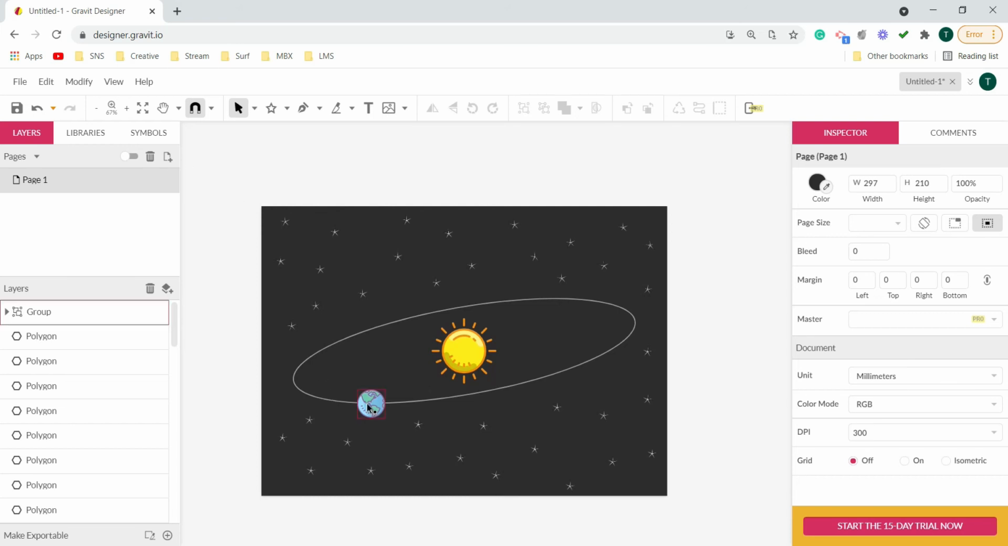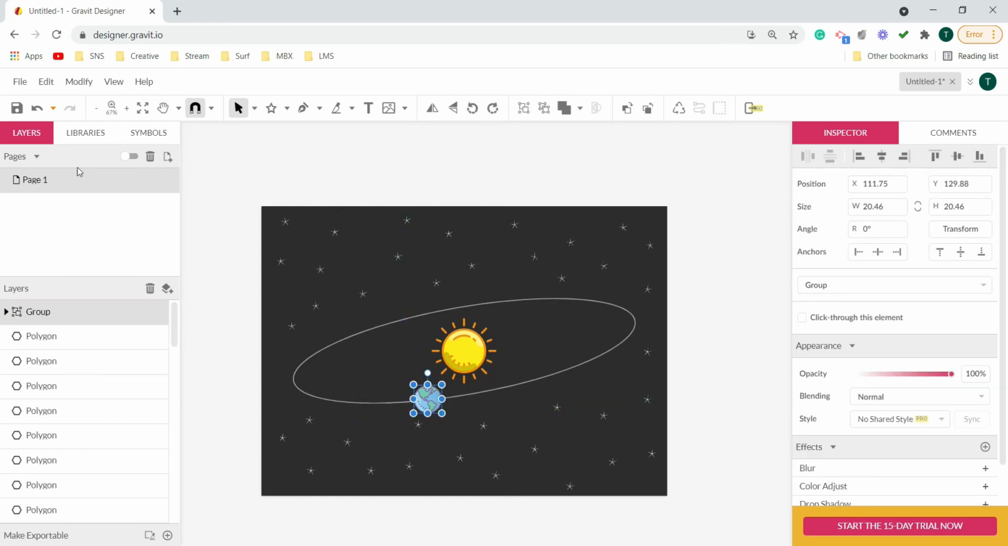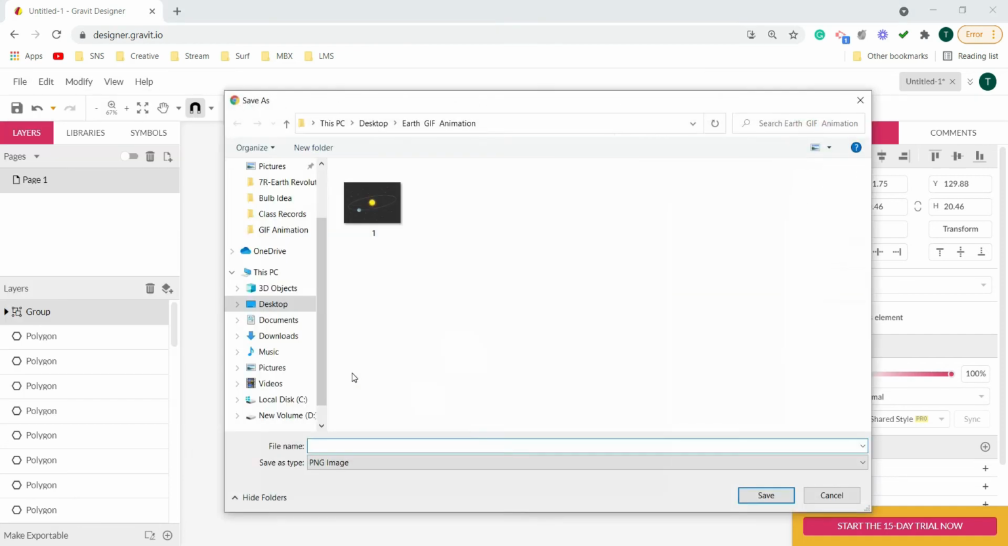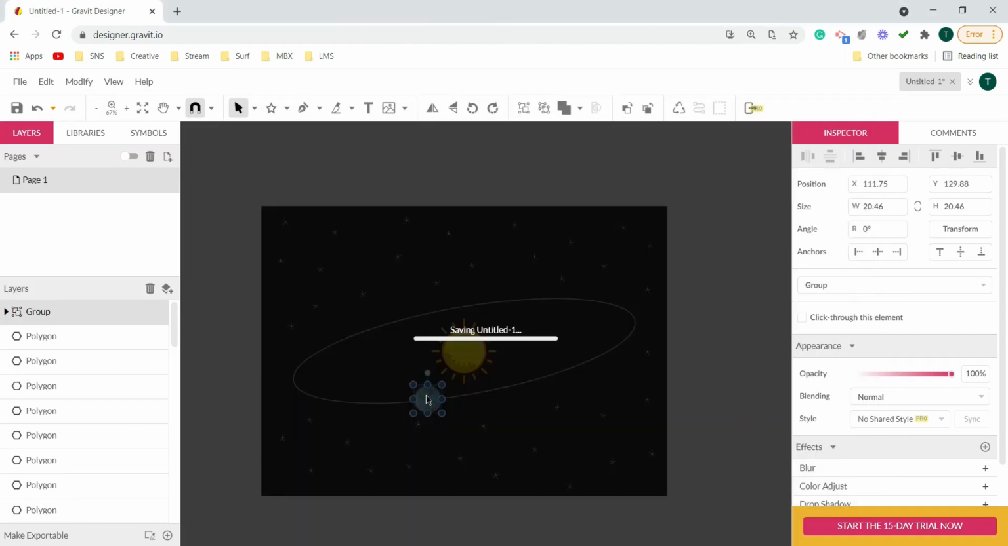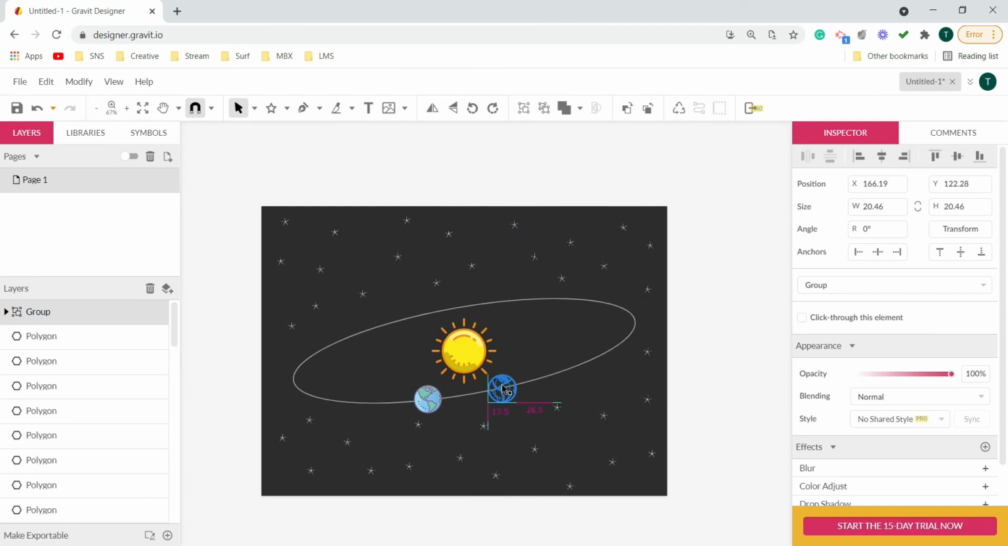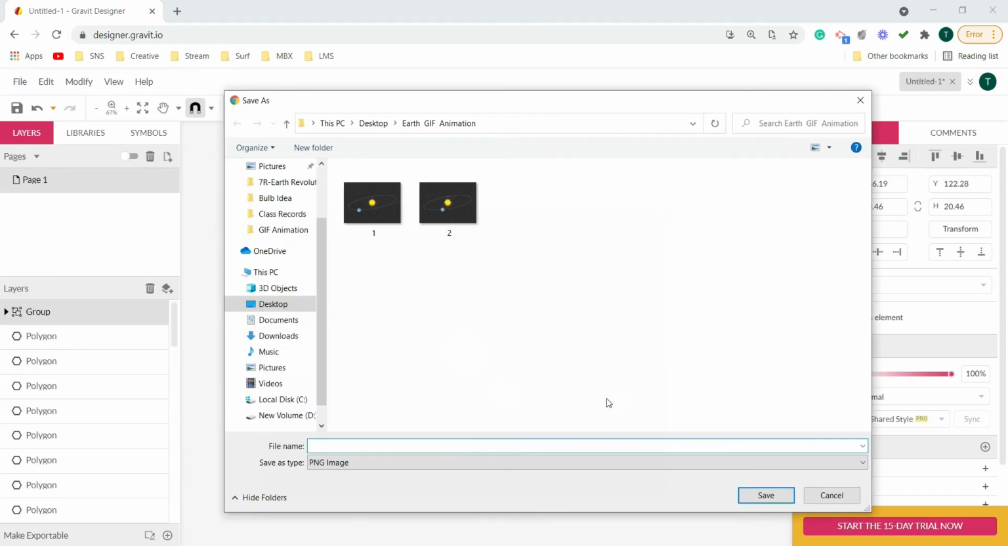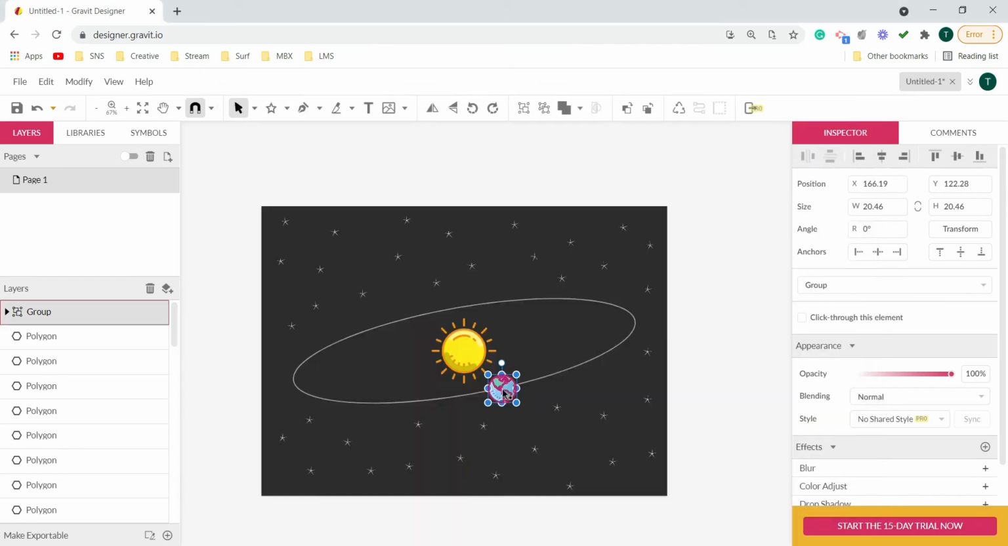Now I'll give a bit of movement to the earth, export PNG, this time number 2, and so on. We will repeat the process like this. So I'll just do that very quickly.